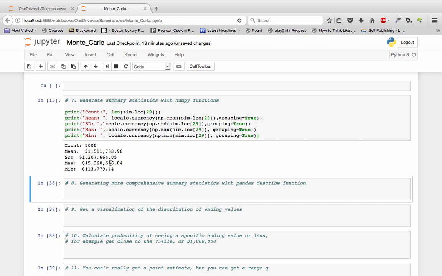Running that, we see that with 5,000 simulations, we have this mean of 1.5 million. We have a max and a min. These traditional summary statistics are probably not great for a simulation. Again, we have this mean of 1.5 million, but looking at the standard deviation, it's almost as big as the mean, which gives us an idea that there's going to be a wide range of ending values.